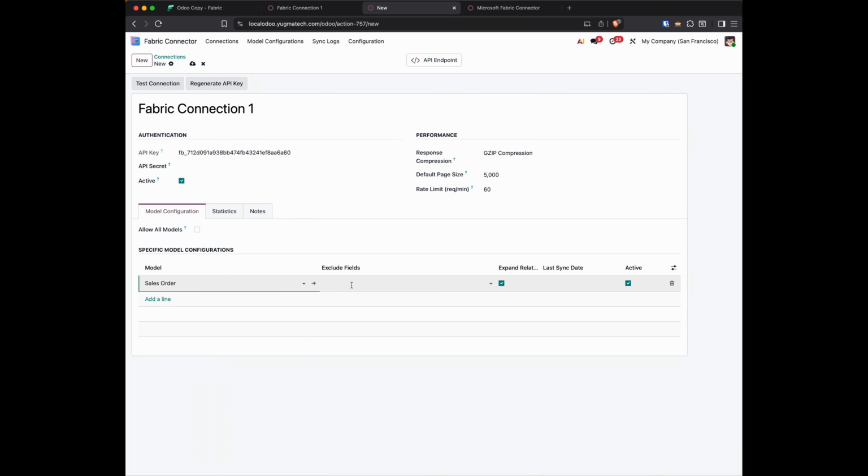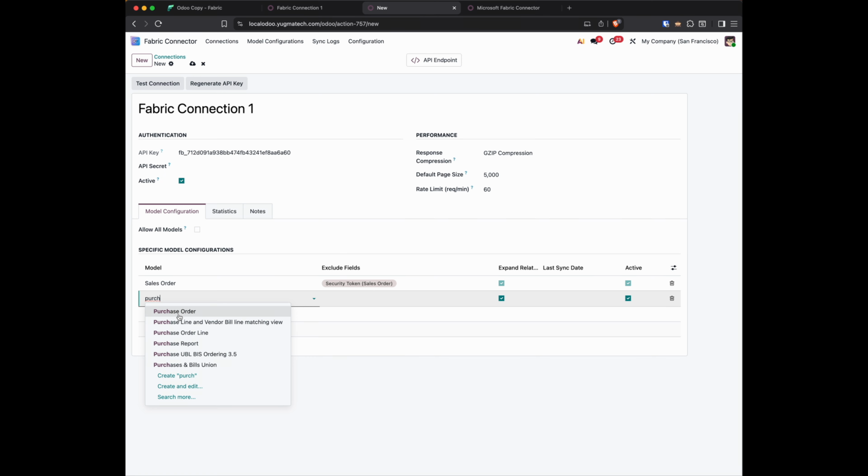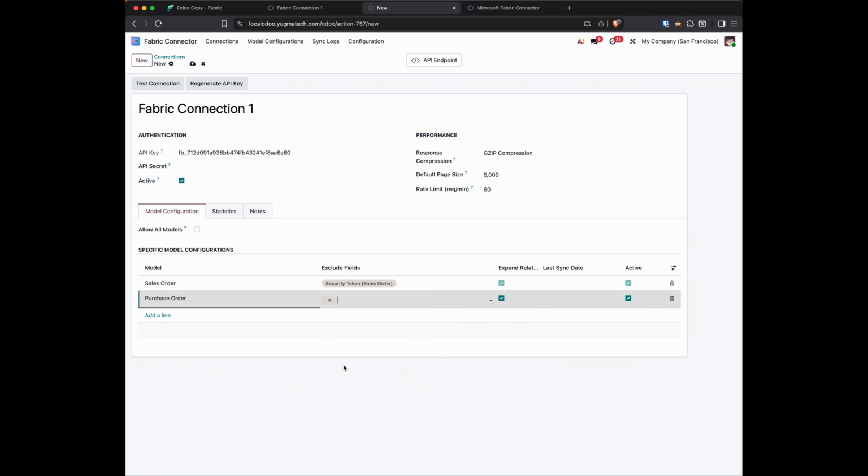You can also select fields to exclude while fetching data in the Fabric connection. You can add as many models as you want to expose to Microsoft Fabric. If you want to select all models, you can select Allow All Models. Here we are adding purchase order as well. Now let's save this connection configuration and test the connection.